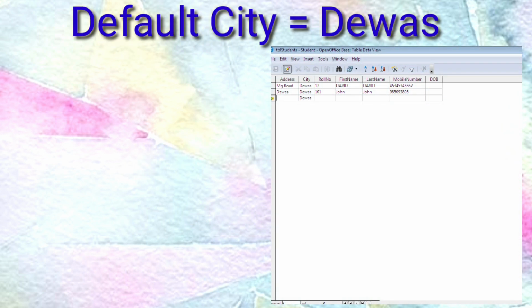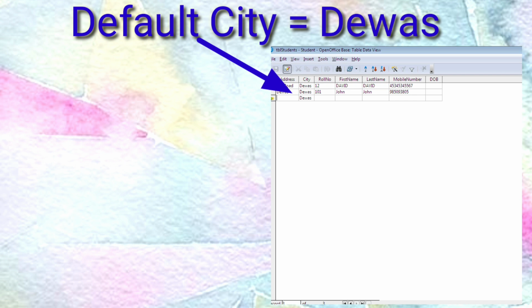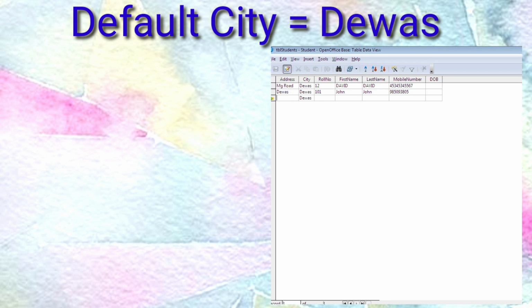For example, in the table of student records, if I enter the default city as Dewas, that means whether we enter a value or not, the field would have the value Dewas. If I want to overwrite it, we can enter another city name and it would be overwritten.